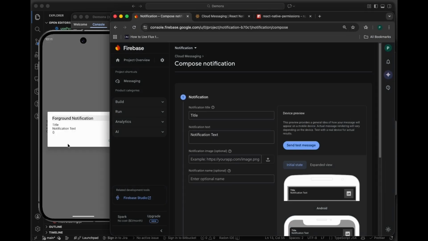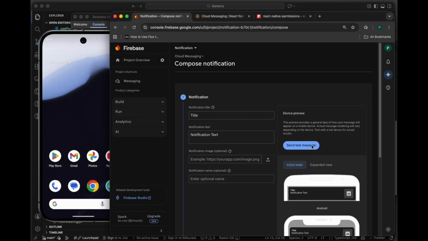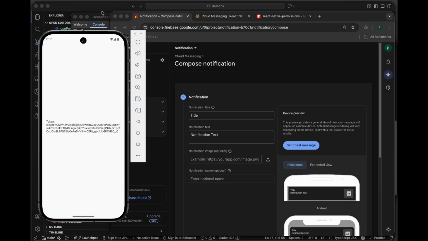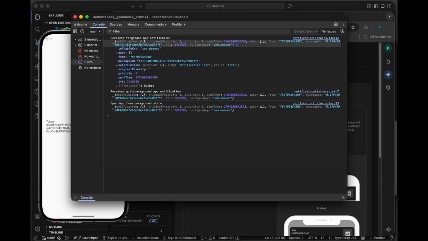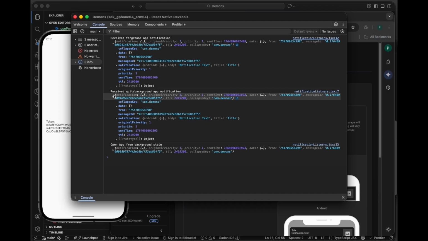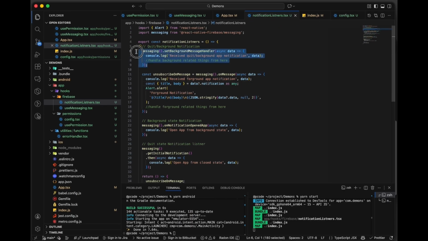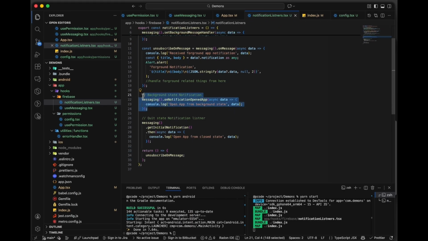Send. We are getting the foreground. Send. We are getting it in the quit application. Foreground. This is quit, and this is the app opened from the background state. So the listeners are working as expected.